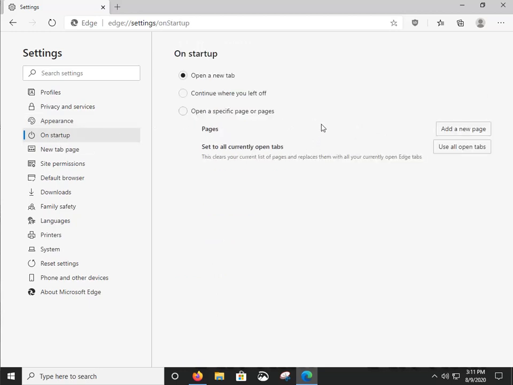On startup, same thing here. If you have open a specific page or pages selected, look at the pages listed here. If you have anything that says like mybogussearchengine.com or mybogussearchresults.com, something like that, get rid of it. You've been hijacked. You definitely don't need your browser opening up like that.